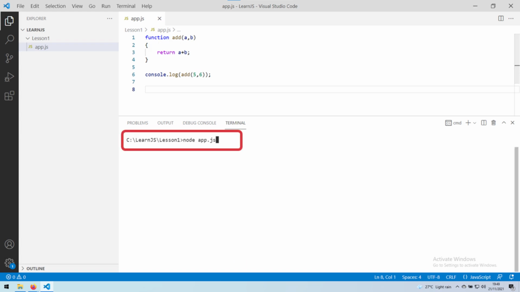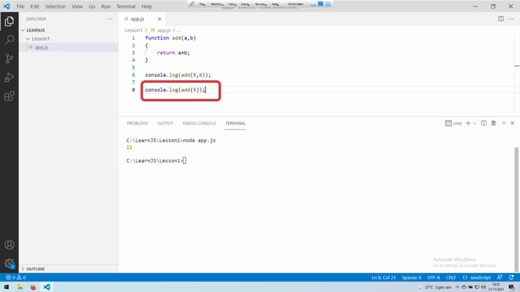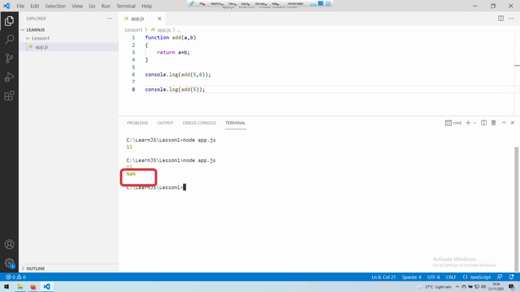Now, when we run this program from the terminal, we will get the result as expected. But what happens when the user forgets to pass a value during the function call? For example, consider the highlighted line as given here, where the function call has only one value passed. Run the program again and you will see NaN displayed. This result may vary based upon the values used and the operation performed in the function.